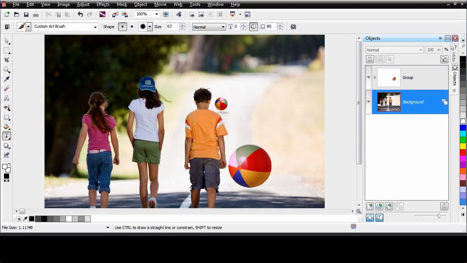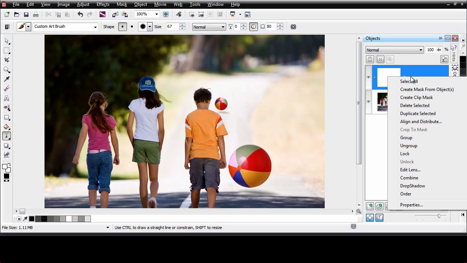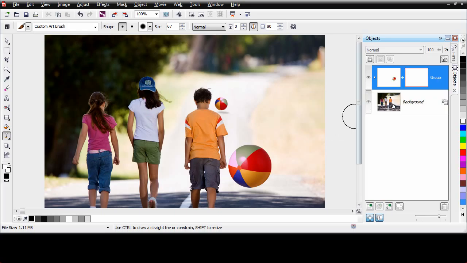Another new feature in PhotoPaint X6 is the ability to add a clip mask to a group of objects. Simply select the group, right-click, come down to Create Clip Mask and choose your option. I'm going to choose to show all. I'm now going to select a light grey so that I can paint a slight transparency on the beach ball in the background and a little bit of transparency on the beach ball at the top here.